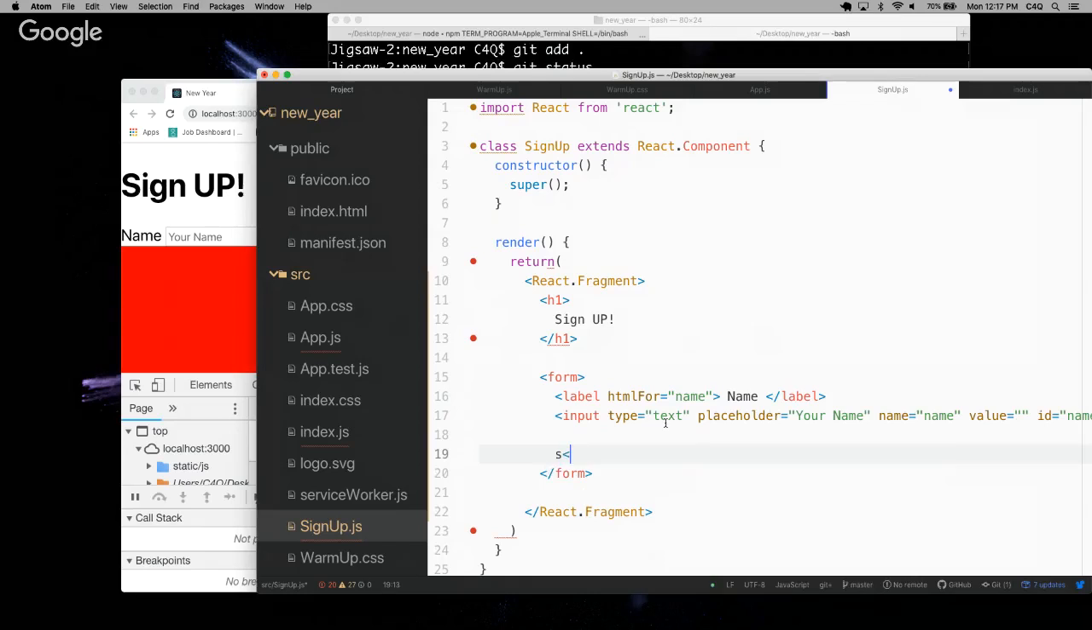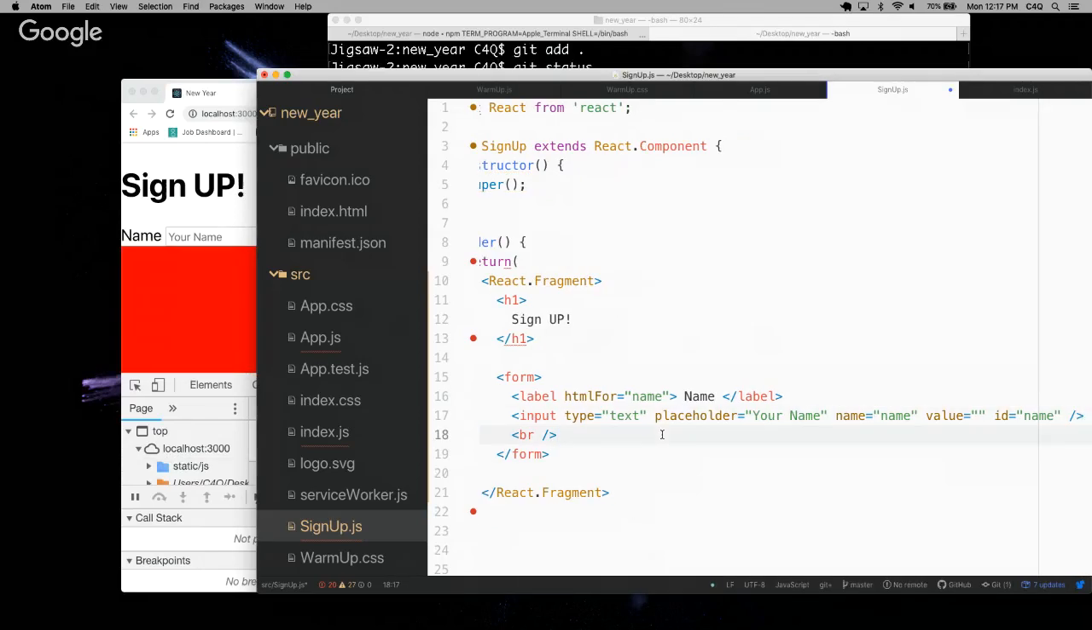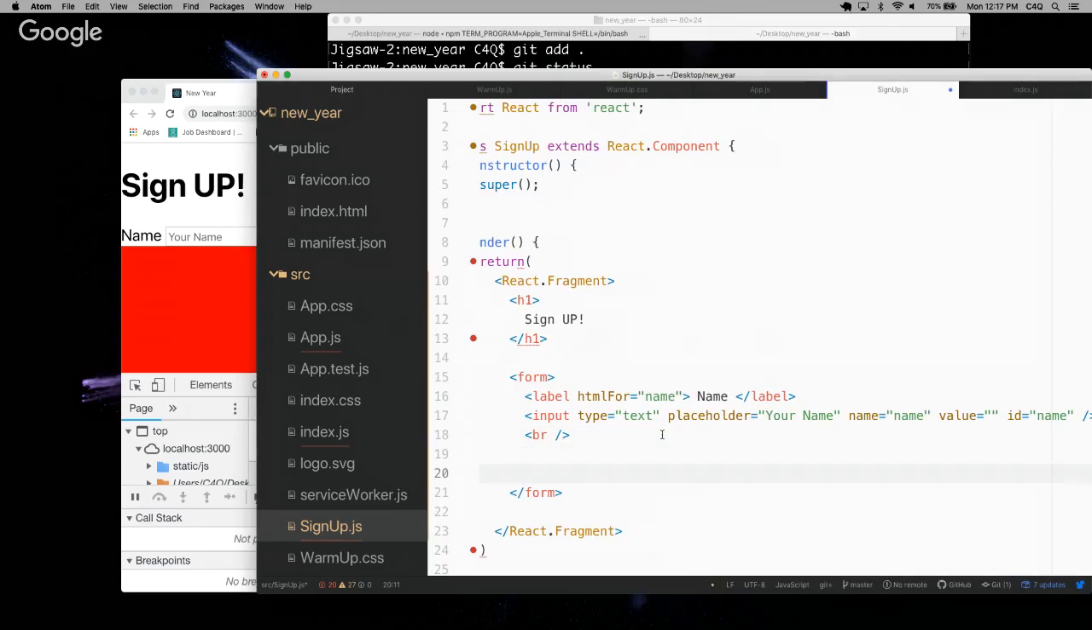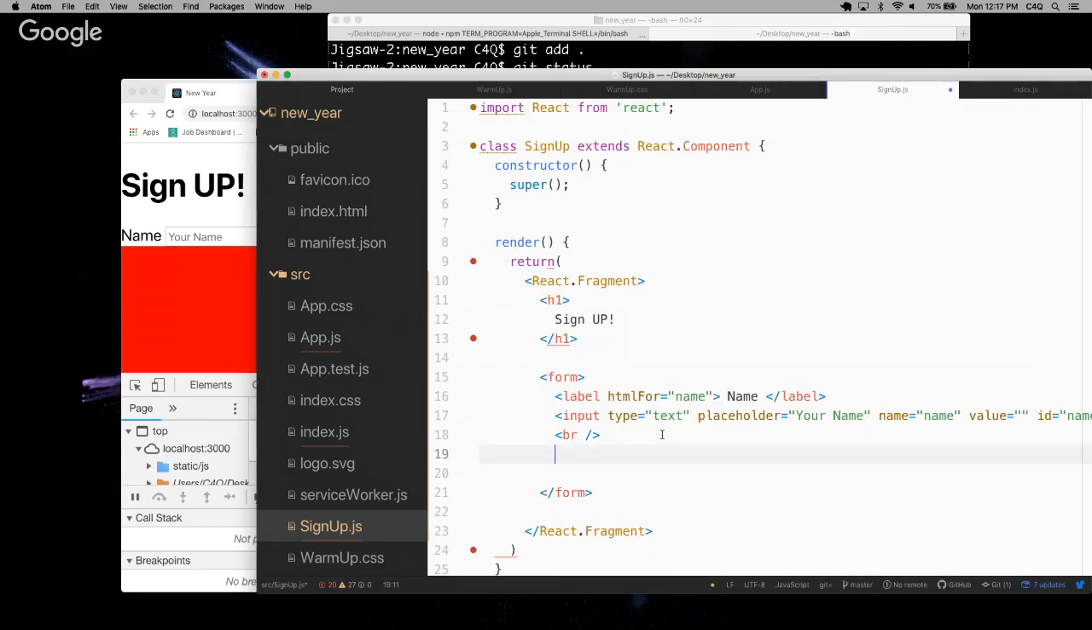I know Reed mentioned that this isn't necessarily the greatest habit, but it's going to work for now because I'm not doing any styling. So this is just going to give us a little break. And we'll do another input. And what should this input be? Yeah, pretty similar to the last one, right? The placeholder: say your email. And we'll say the name of this is email.